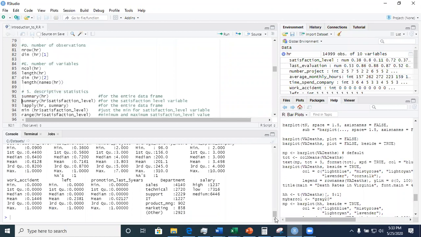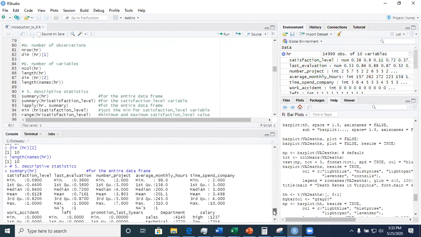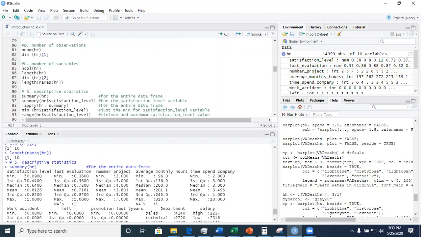Let's see. Remember that we have two types of variables, right? Numerical, basically continuous. It's going to show me the minimum, the first quartile, the mean, the median, maximum, and also NA's, which stands for missing values. It means that I have at least one row in the data where last evaluation is missing. Here is the same thing, I have missing values, and we're going to get to it today also.